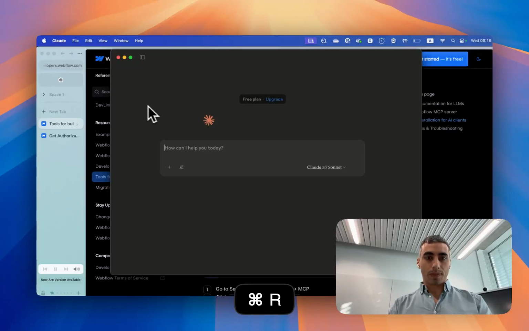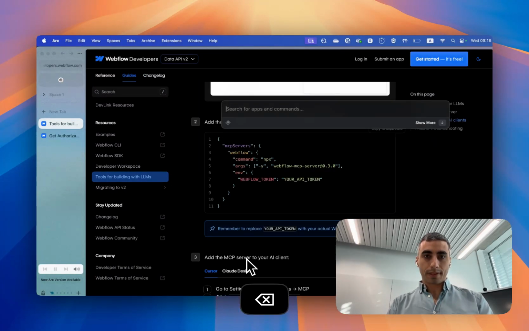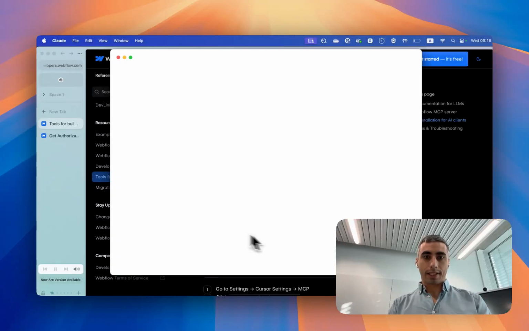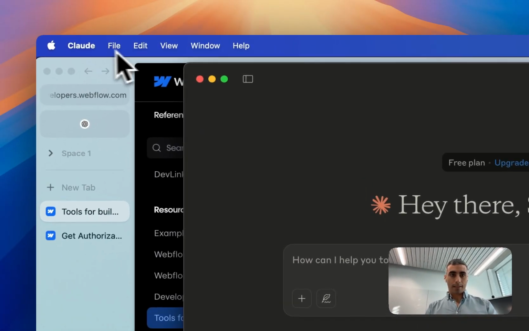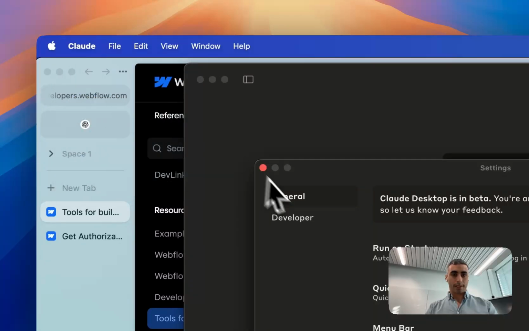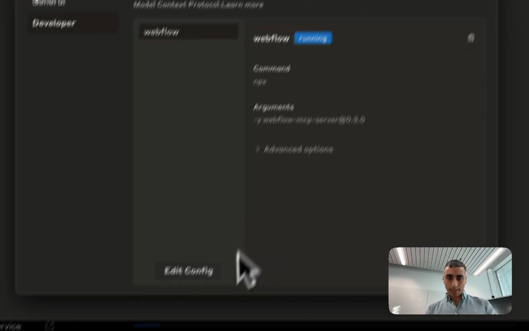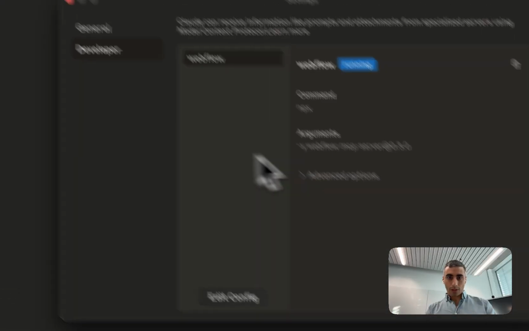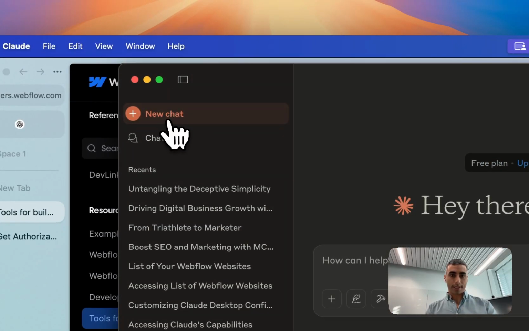Now what I have to do is to quit and reopen my Claude app. Here it is. And I don't see its settings. Now I see it. It's running. The configuration is working. So now I should see it if I open a new chat.